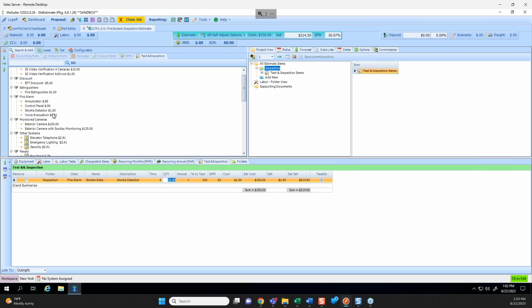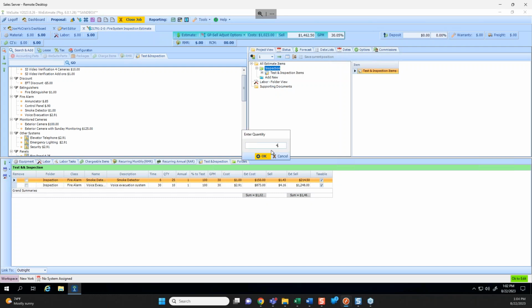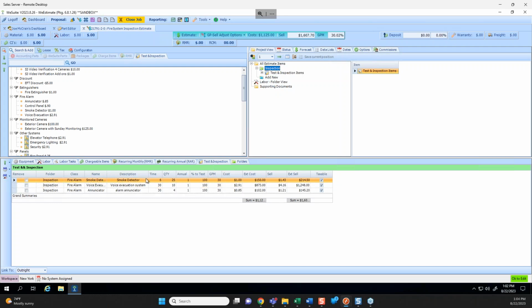Now I'm going to continue to do that for more items. I'm going to say I need 10 of these and 4 of these. And now we're starting to build our inspection. So now both of these devices take 30 minutes to inspect. You saw the quantity I entered, and then everything else is extended from there.